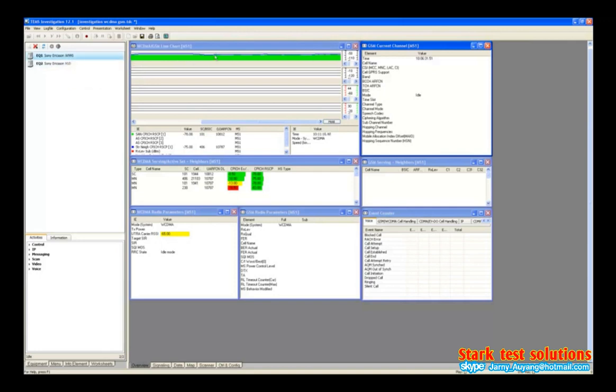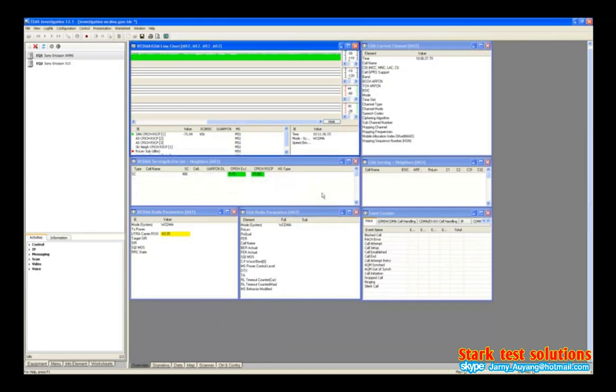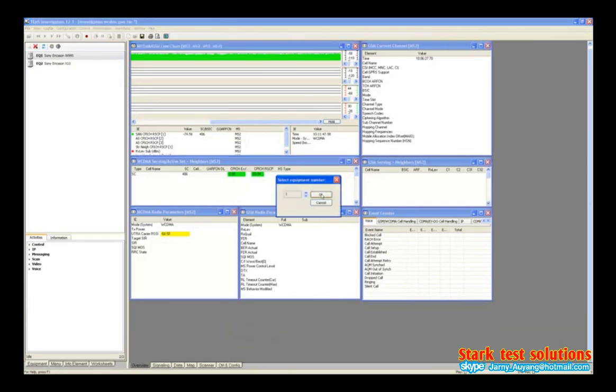I can simply right-click within a specific presentation or line chart window and change that mobile station. Or I can change the entire worksheet by simply right-clicking in the worksheet area and then set equipment number. In this case, I'd like to switch it over to the X10. And now I'm displaying MS2, which is the information for the X10. And then I can go back and do the entire worksheet again. Set equipment, go back to number 1.